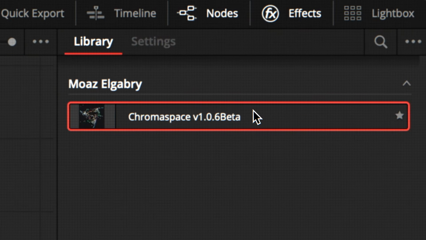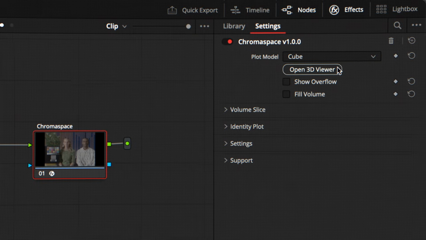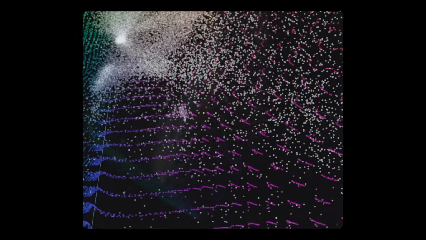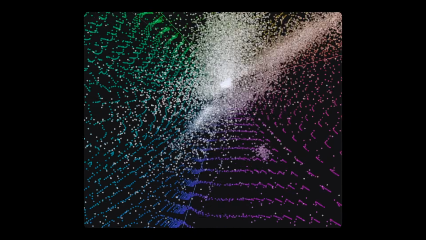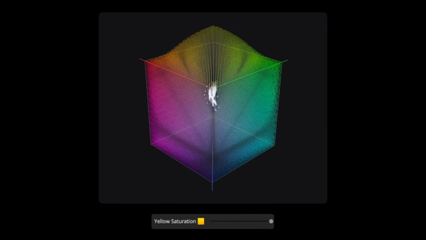Chromospace is an OFX plugin for DaVinci Resolve that lets you inspect color data in 3 dimensions. It gives colorists a clear, easily navigable view of the space their images and operations occupy, so changes that are usually inferred can be examined directly.